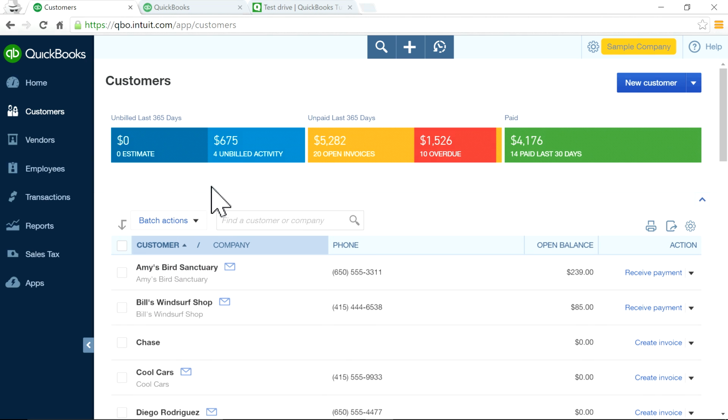All right, so let's go to the money bar in here, customers. There is no estimate open, and you have 4 unbilled activity. That means basically time or material things. I'm not going to go through the details. That means you have 4 unbilled, and you can convert these to invoices. And in here you have 20 open invoices, and out of 20 you have 10 past due. This is a money bar, and here's what's paid in the last 30 days.